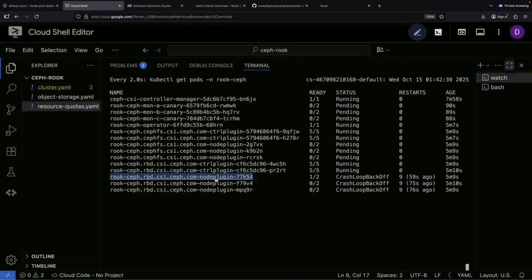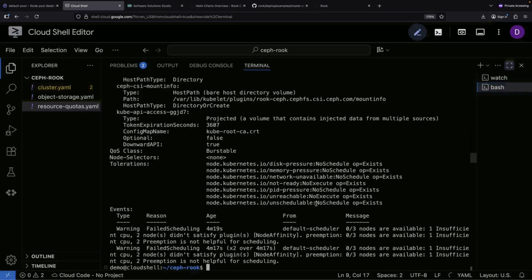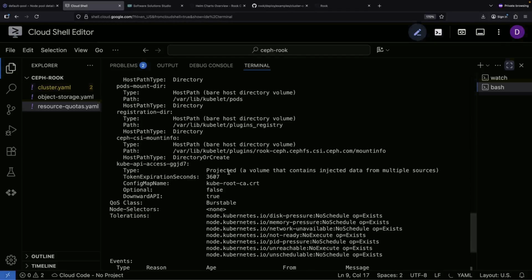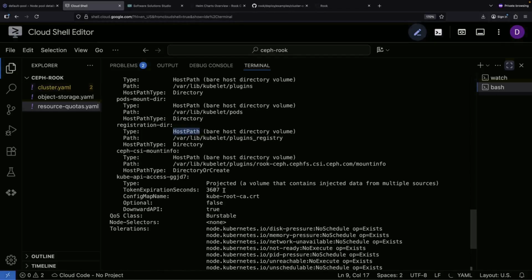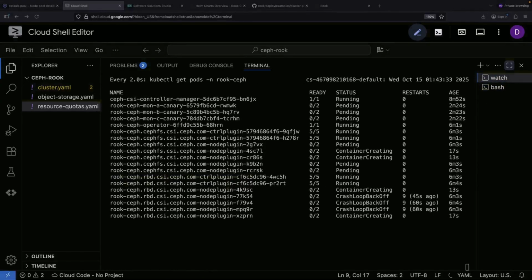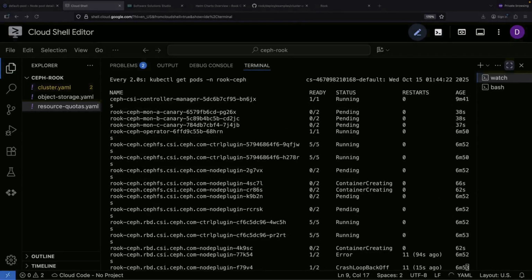We should also check on this crash looping pod for the node plugin. Looking at the logs, it appears the pod wants the RBD kernel module to be available on the host path of the actual nodes. We may need to work with that in just a little bit, but let's see if these other containers can spin up in the meantime.